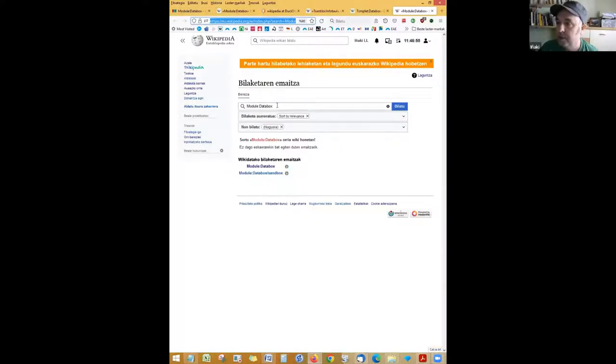But anyway, I tried module Databox as the panelists said. Are you seeing the window right now? So I'm in the Basque Wikipedia, module Databox, and it brought me to just some results at the bottom, but it's a red link, and it produced an automatic translation of module into Basque. So it said modulo and Databox. I'm not sure if Databox should be the final translation, but it could be. But I get a red link.